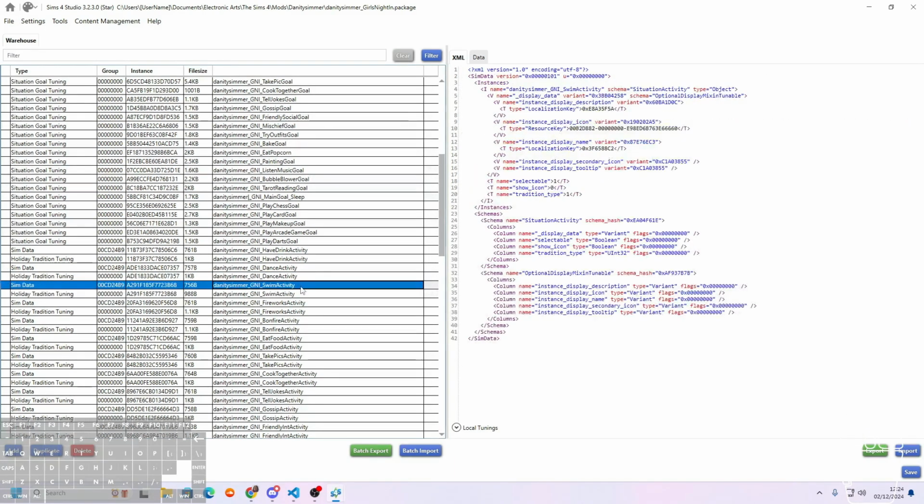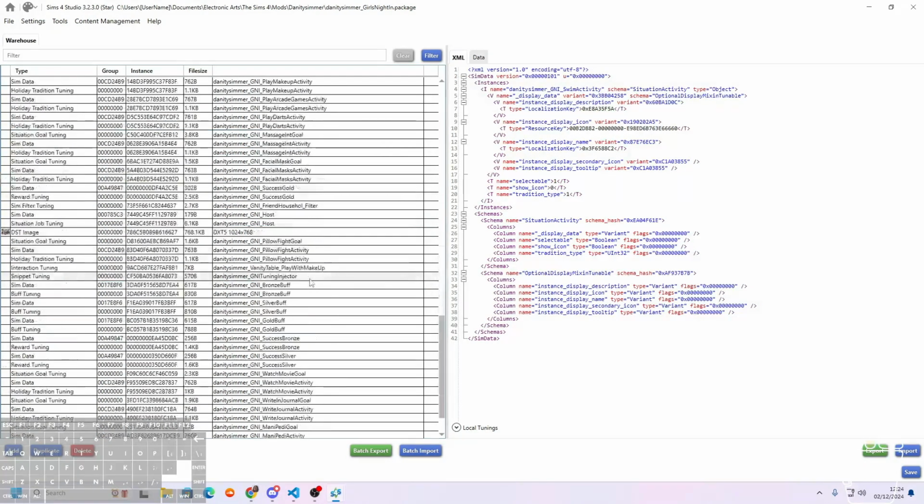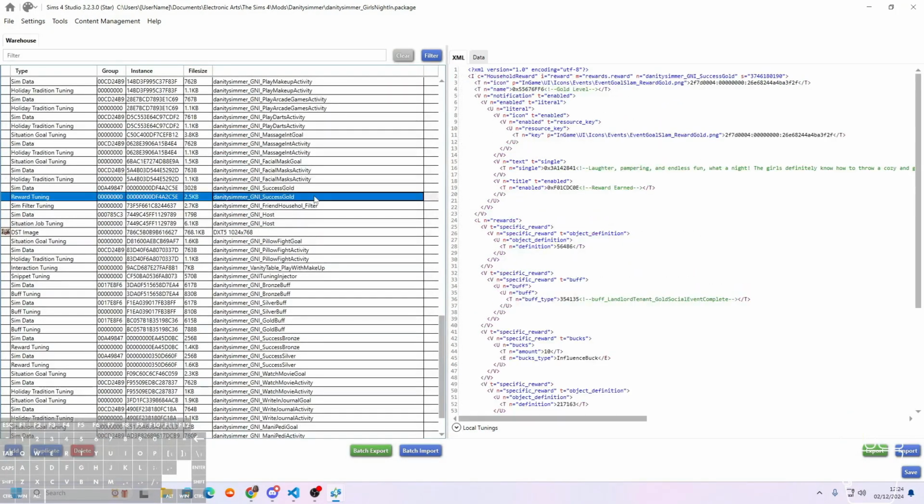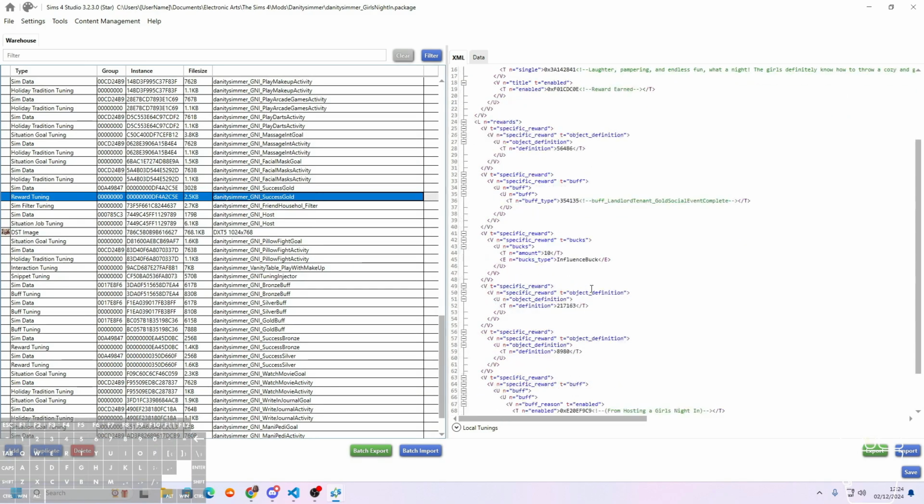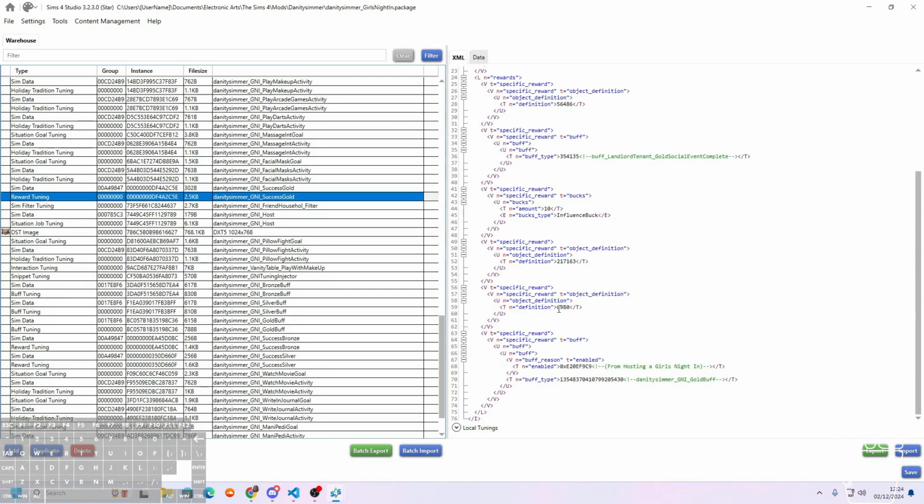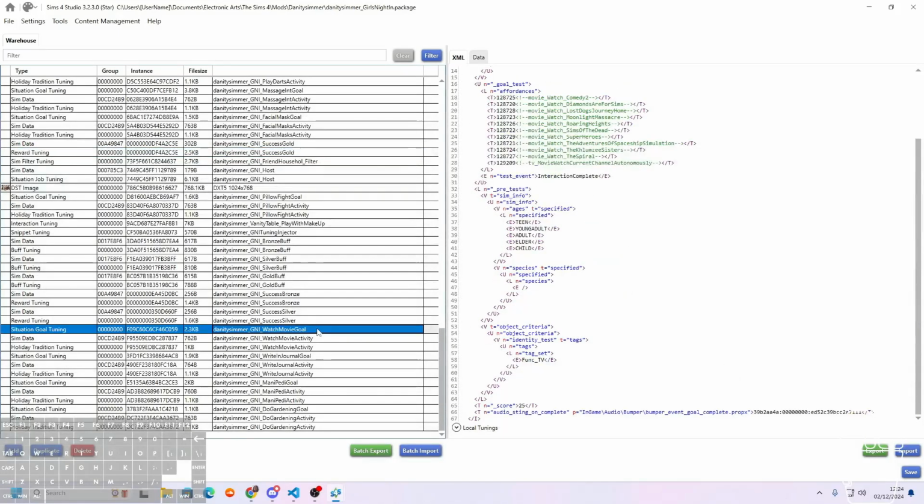And then this is the sim data. So always make sure if you need the sim data, you download the sim data. And then these are the rewards that I've done. These are specific objects that your sim gets for doing it. And then this is the buff they get as well. Okay, so literally that is it.